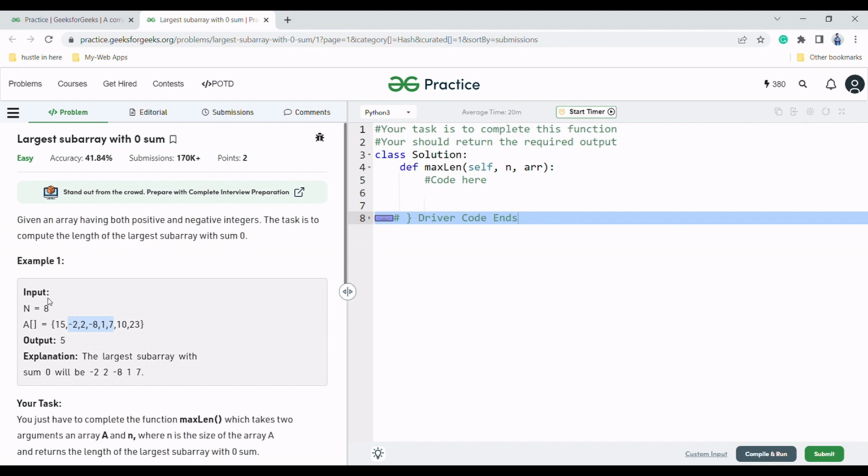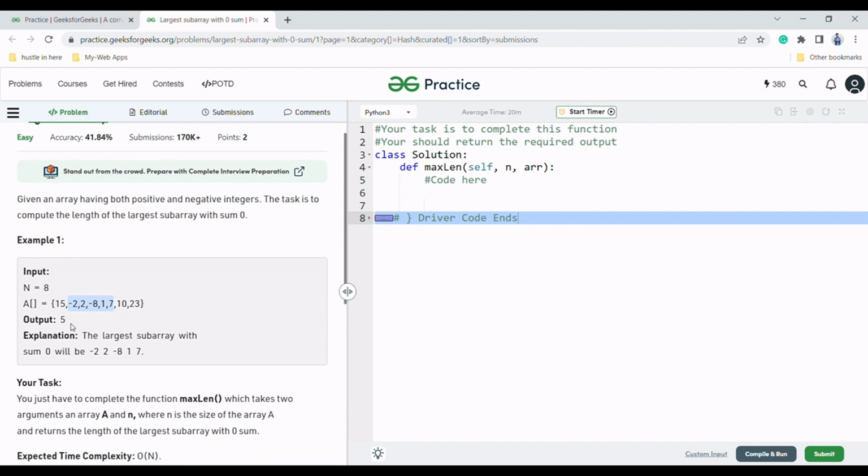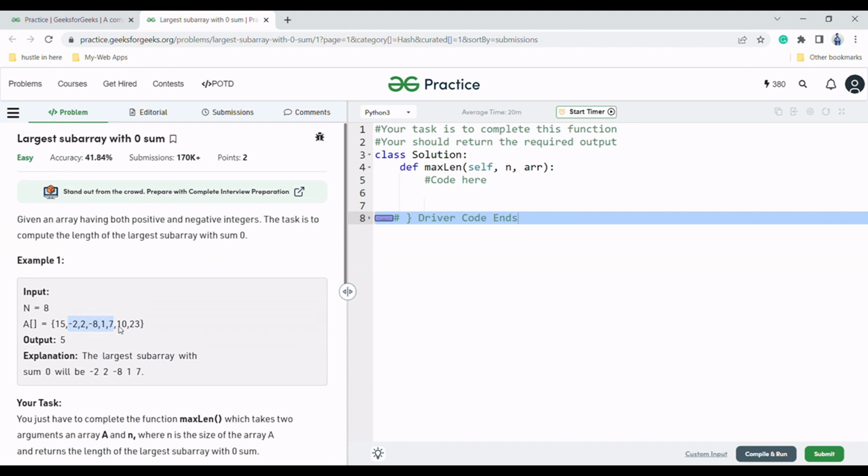So in the example we are given an array of size 8. We need to find the largest subarray with sum 0. As you can see from -2 to 7, if we add all these integers, we are getting the sum 0, and this is the largest one which can be formed here. So the output is 5 because its length is 5: -2, 2, -8, 1 and 7. So let's build the logic first, then we will try to code.